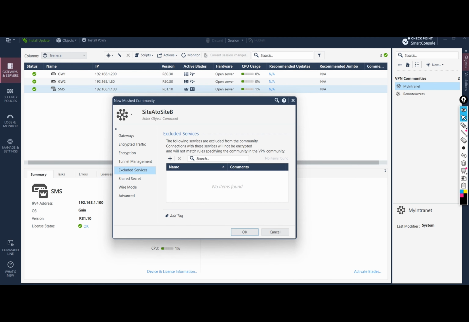Next, exclude services. If you would like certain services not to take part in this VPN tunnel and their traffic not to be encrypted, you can exclude those services by adding them here. For example, you have a requirement that FTP traffic over port 2120 should not take part in this VPN tunnel, and that packet will not get encrypted. You will add those services from here.